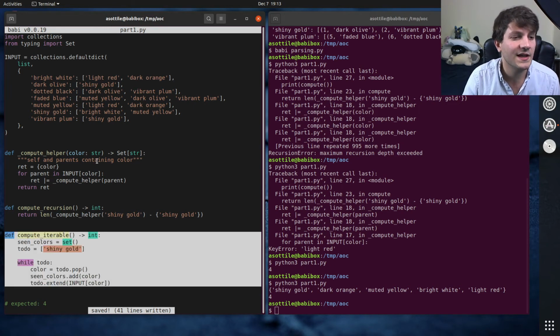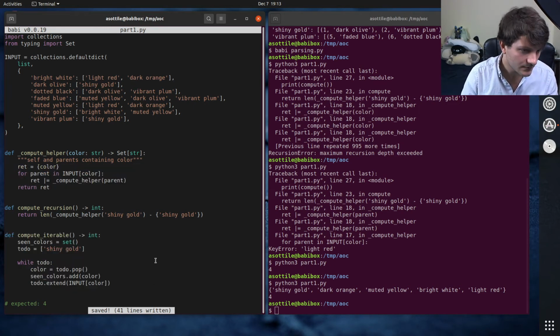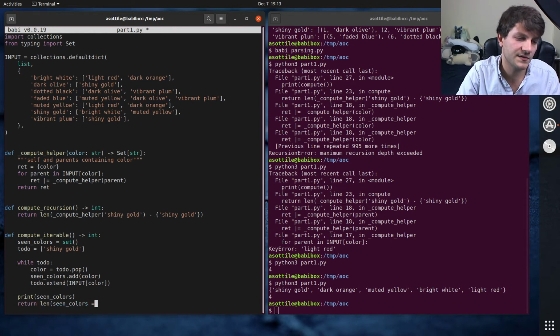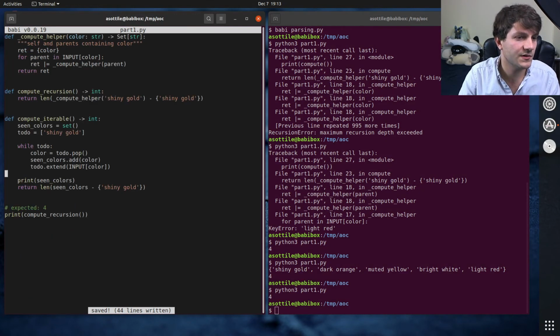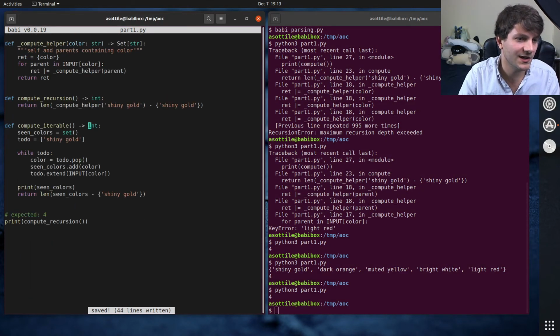And this code is actually exactly equivalent to this here. And if we print seen colors here, and then return len seen colors minus shiny gold, you'll see that, oh, we didn't actually do this one. Iterable, should have been iterative.